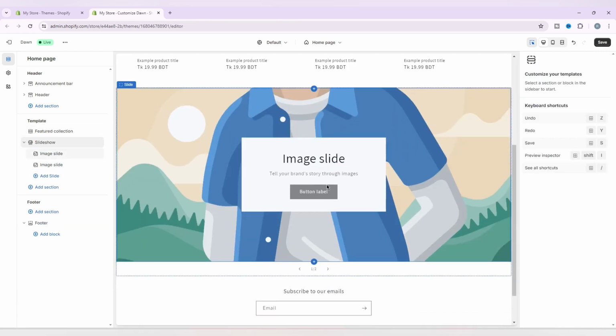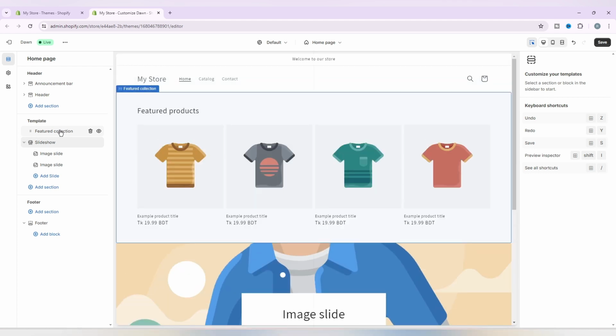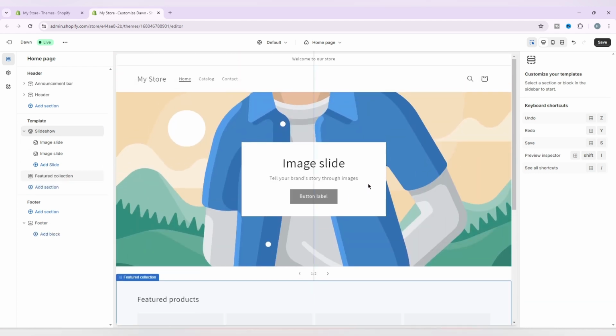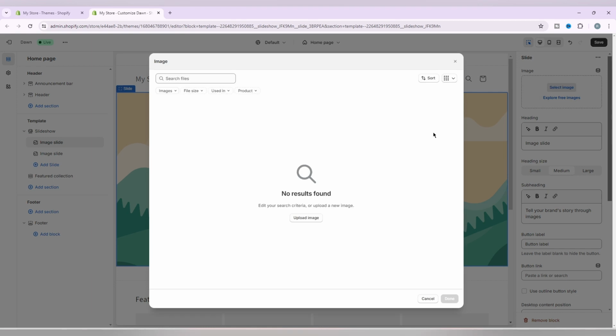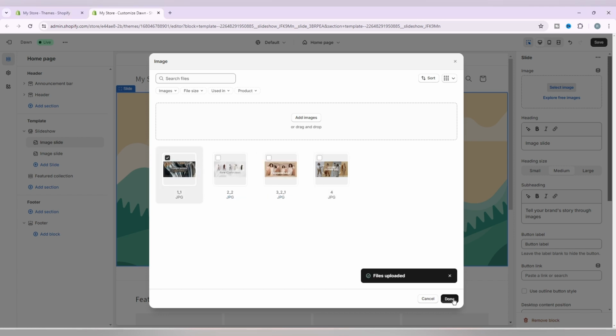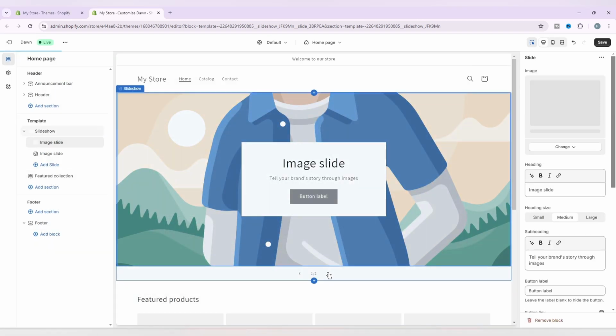Currently, the featured product section is above the slideshow, but I want to change that. Go back to the overview and drag the slideshow section to the top of the homepage. To add content to the slideshow, click on it. For the first slide, click Select Image. I've already prepared some images for the store, so I'll drag and drop them into this field. Once uploaded, select the first image and click Done.